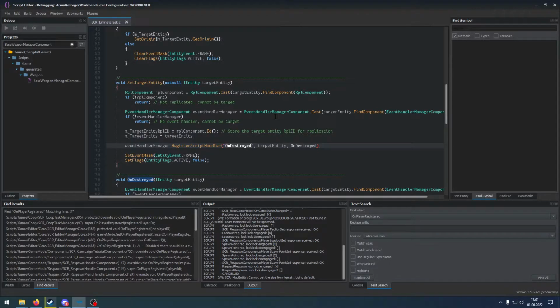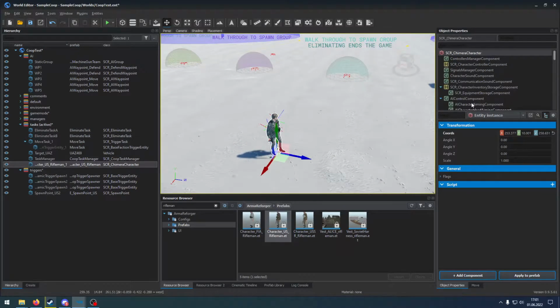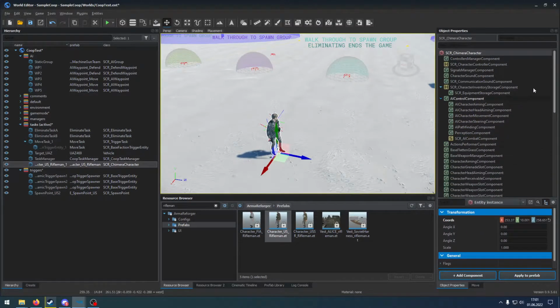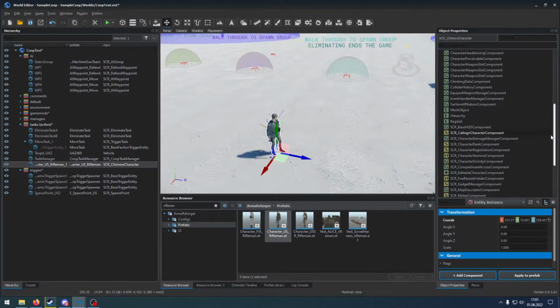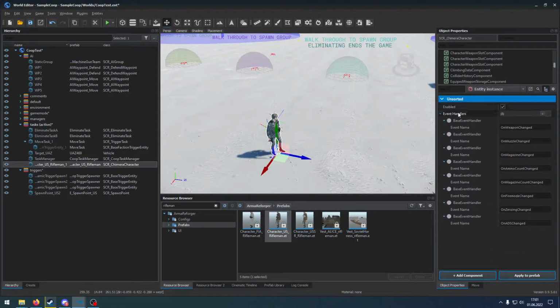Now, it doesn't tell us all of them. So how can we find out what event handlers there are and where we can use them? Well, this says we have an event handler manager component from the entity. So let's go check out some entity, for example, the soldier. If we go over here and scroll through his components, we will find an event handler manager component. And under here, you'll see there are 8 event managers, like on weapon changed, on muzzle changed, on ammo count changed, and stuff like that. Stuff that's important to a character.